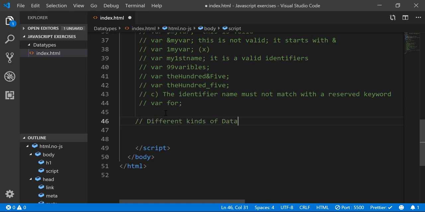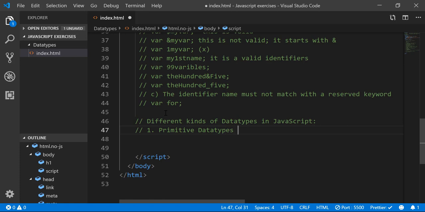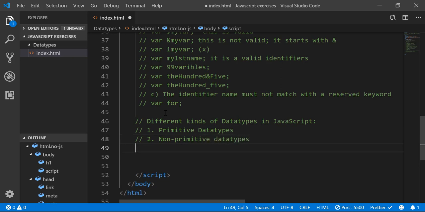Different kinds of data types in JavaScript. As already told, there are two categories of data types. One category is called primitive data types, and another category is called non-primitive or composite data types. What are primitive data types? Primitive data types are the data types that are included with the language. These are the basic data types that are available with us. And there are actually three types of primitive data types available with us.